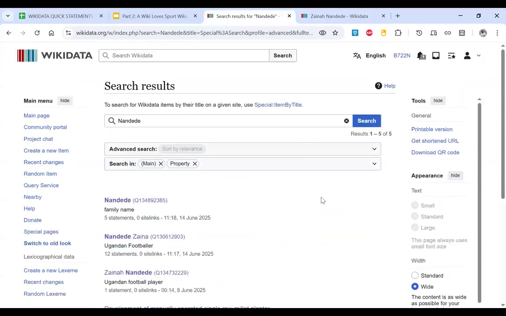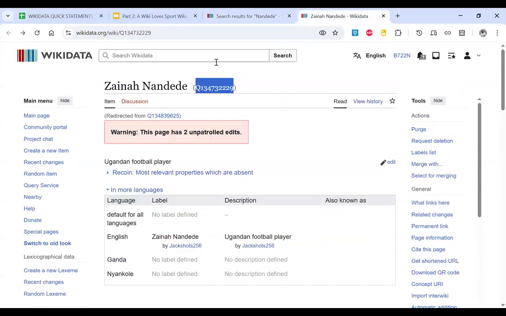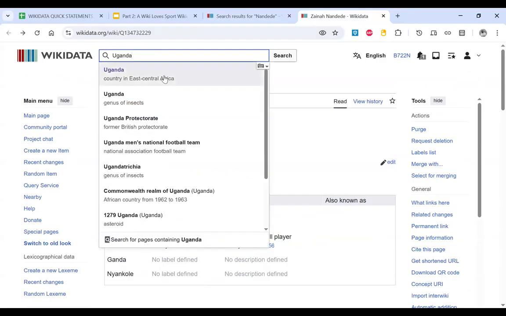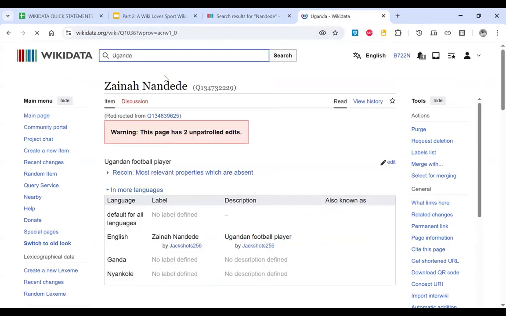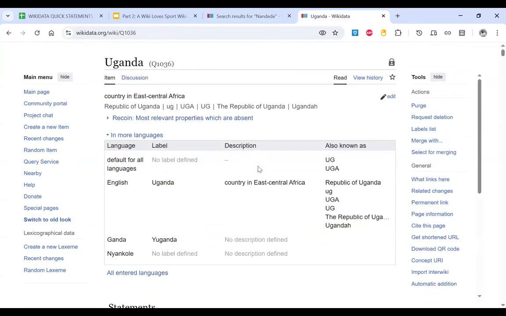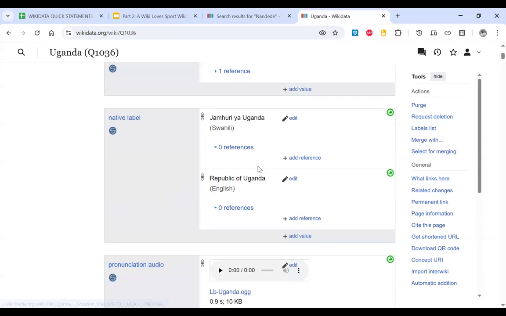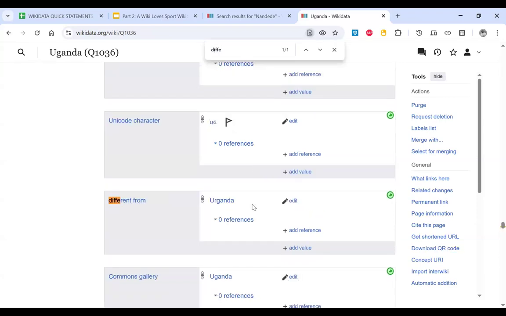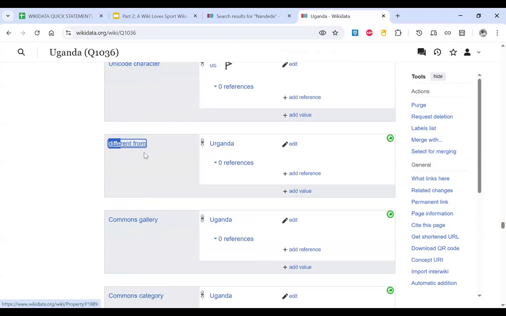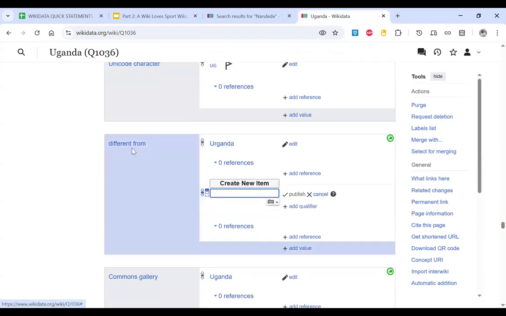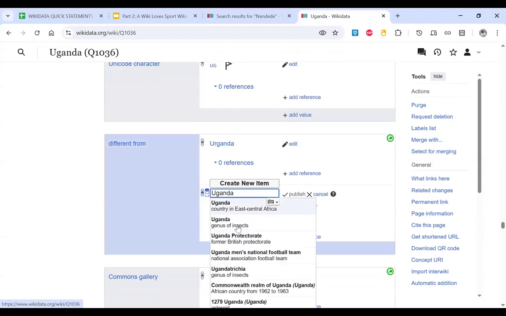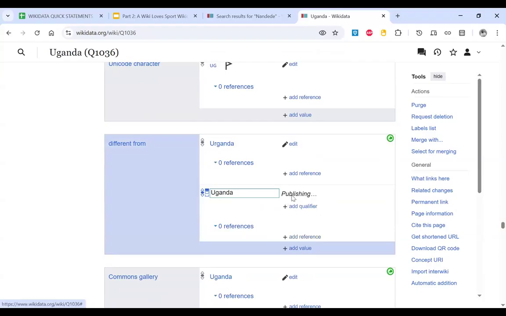Also, there is another parameter. Say for example, it is Uganda. When you're writing about the same items, you might want to merge, and they show you that it cannot be merged because of this property that you can add. It is called different from. When you check this, it is a Portuguese myth. So we can come here and say this item, our country Uganda, is different from Uganda, which is a genus of insects. Then you publish.